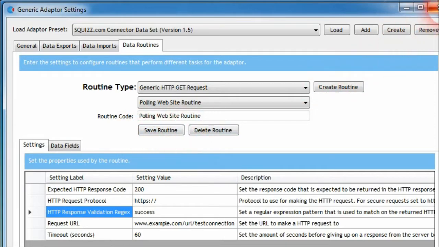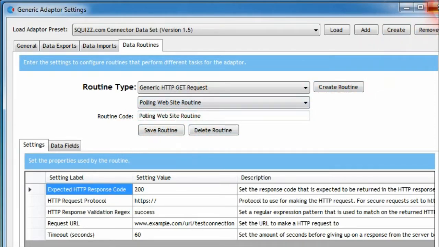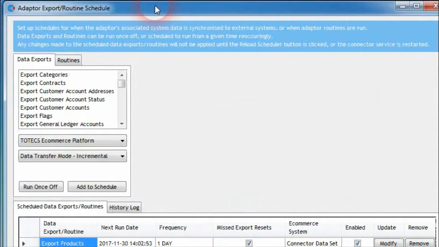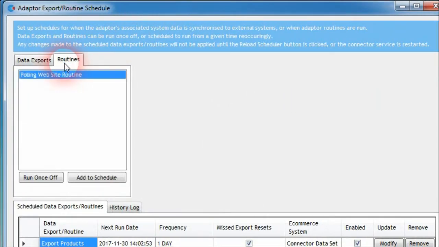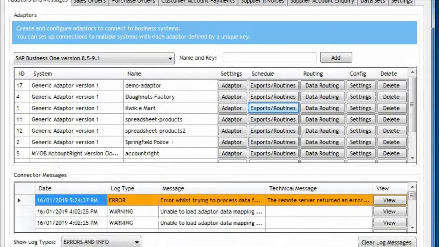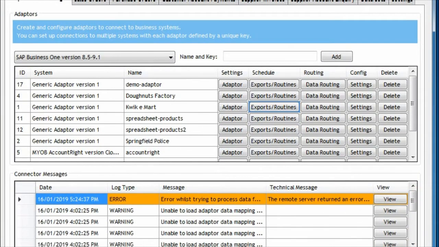We do that, we close this, we make sure our settings are saved. Within the exports routines window, under the routines tab, we can now see that new routine that we added to that adapter, and then we can click the run once off button to see if it will successfully run or if it fails to run. So we click the run once off button, and you can see then in the logs whether or not that was successfully run or not.